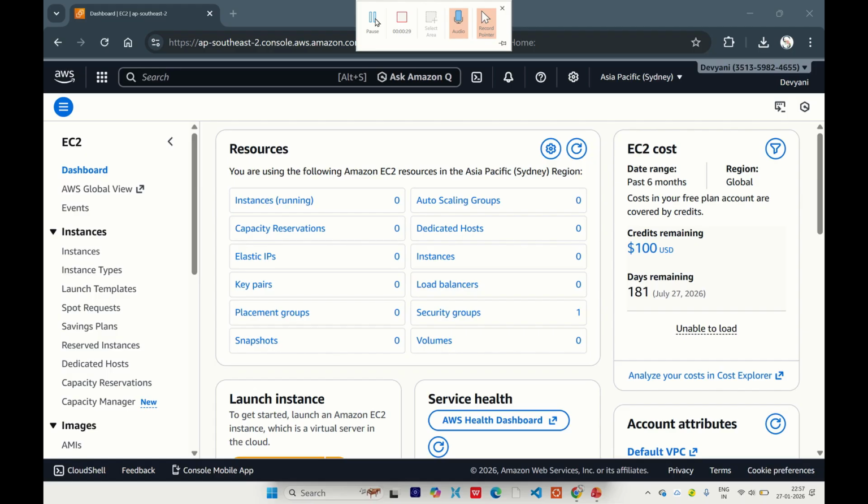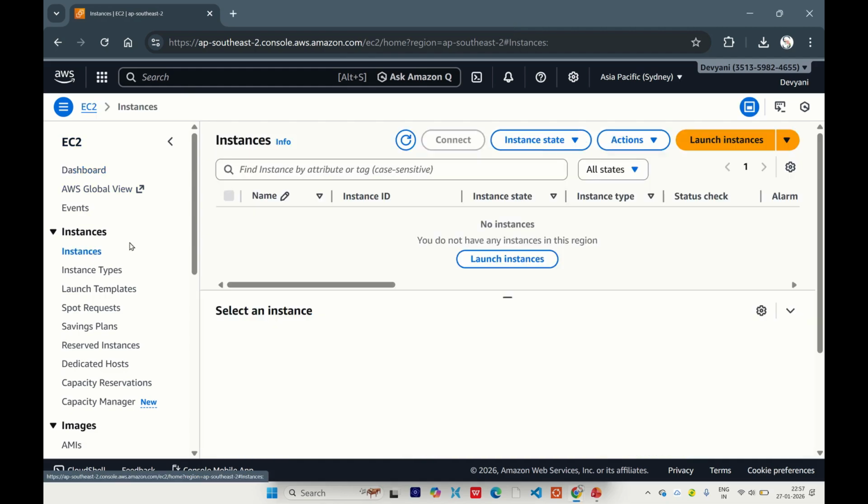So first head to EC2 from your AWS account. Click on EC2 from the dashboard, and here you will see an option for instances. Click on instances. So if I go to the list of my instances, you can see that I don't see any currently running instances right now. So for building an instance, we can click on launch instance.